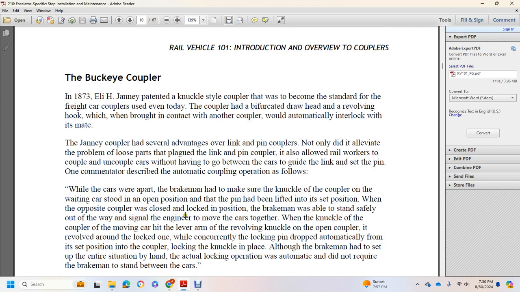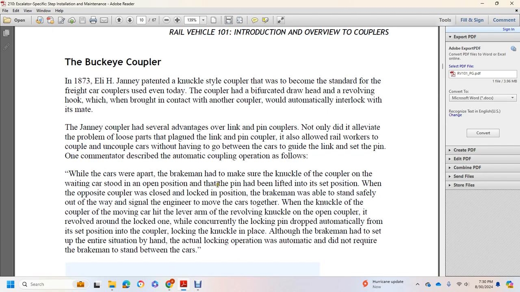The Janney coupler had several advantages over Lincoln and Pin couplers. Not only did it alleviate the problem of loose parts that plagued the Lincoln and Pin coupler, it allowed rail workers to couple and uncouple cars without having to go between the cars to guide the links and set the pin. One commentator described the automatic coupling operation as follows: while the cars were apart, the brakeman had to make sure the knuckle of the coupler on the waiting car stood in an open position, where the pin had to be lifted into the set position.